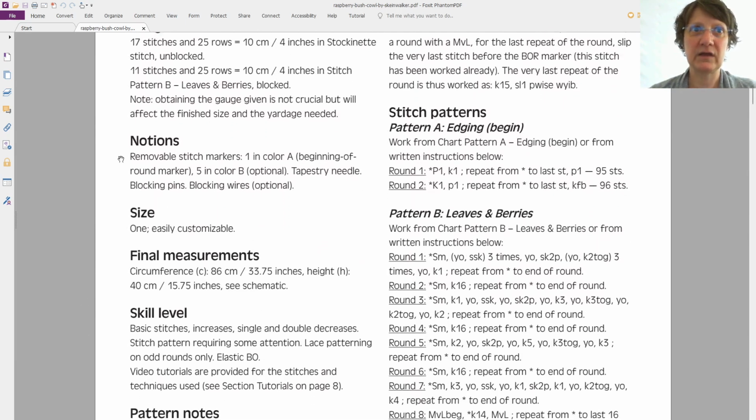Then the next section is about all the notions that are needed for that project. In this case, I'm using removable stitch markers. In general, I give as advice to use at least one marker for knitting in the round. So this is the beginning of round marker. It's easier to keep your place if you have a beginning of round marker. So for me, this one is not optional, but of course you can omit all the markers if you want.